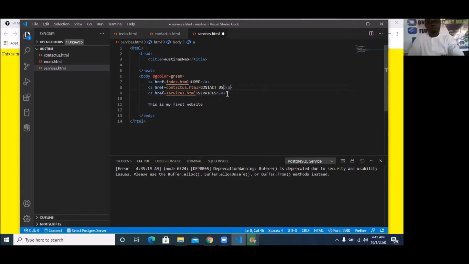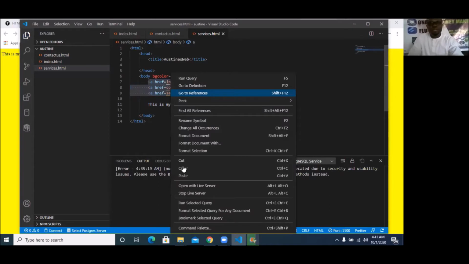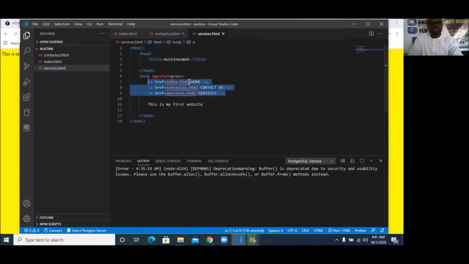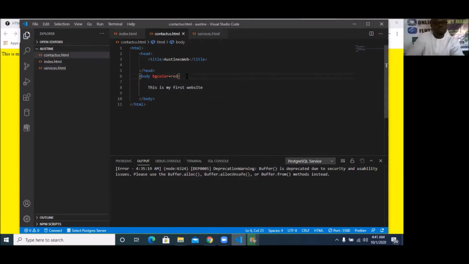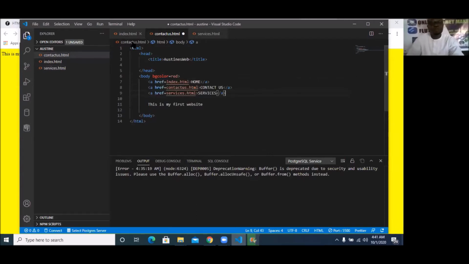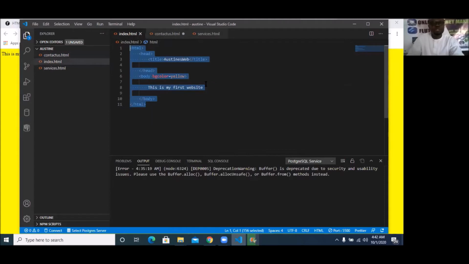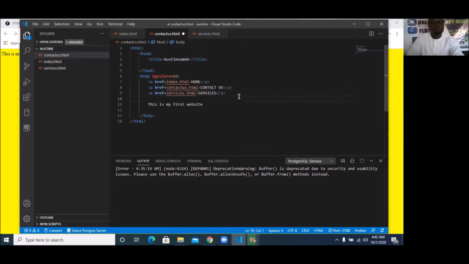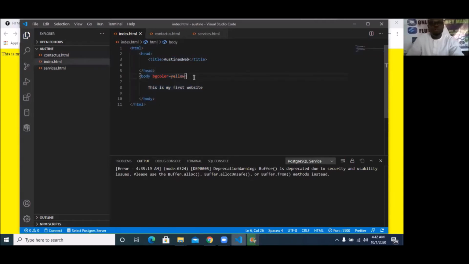So I'm going to do Ctrl S to save this. Then copy these three links exactly the way it is here and put it on these other pages so that I can link up the three web pages that I have. So I put it here. Please make sure once you put it, you do Ctrl S to save. Then I'm going to also put it here. Then Ctrl S to save.